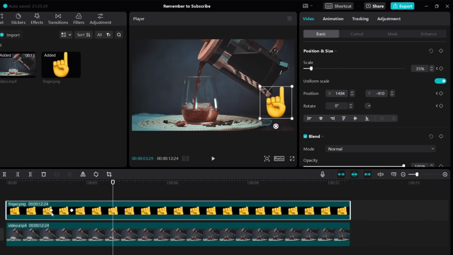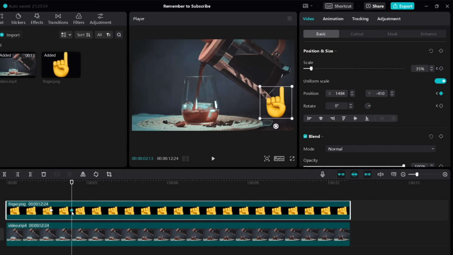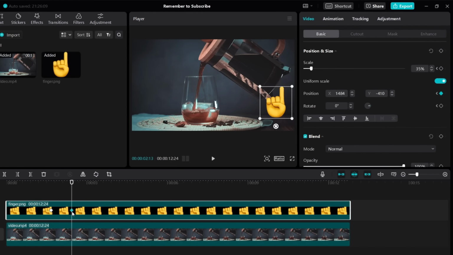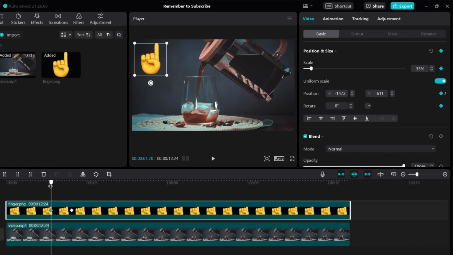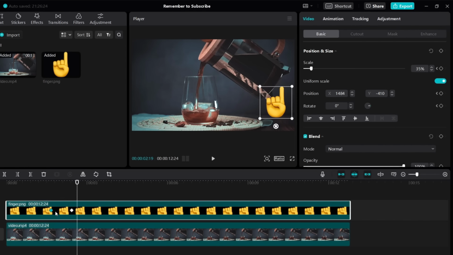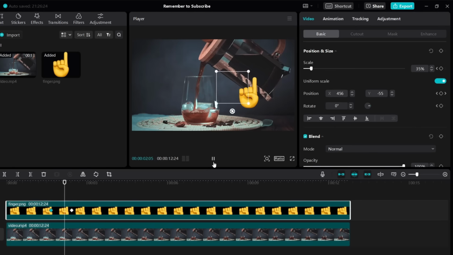So as you can see, the first keyframe is what it looks like at the very start, and then the second keyframe over here is what it will look like in the end. So the first keyframe is the before, and the second keyframe is the after. And that's why between these two keyframes, it's going to move like this. So you can animate on CapCut by moving things around from point A to point B.